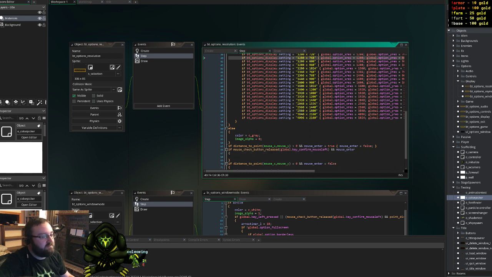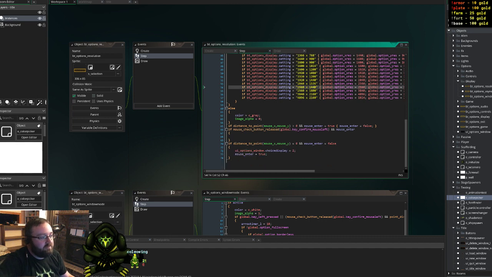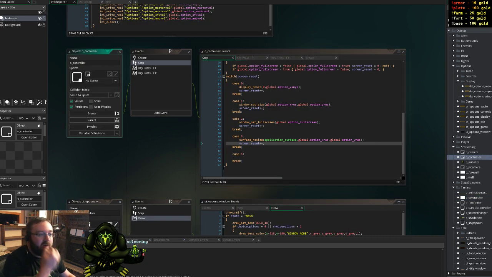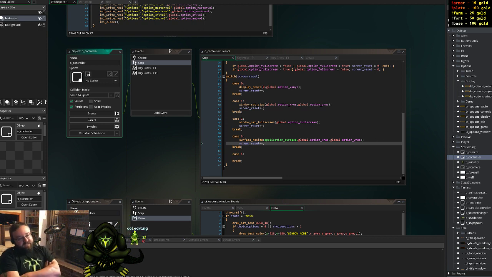Not that difficult. At least, I mean, it was a lot to write out, and there's a lot of resolution options to do. But this was actually not the hard part. It was just tedious. So the unusual part is in this controller object. I looked online how to do changing resolutions, because I've never done it before, and I found a little Reddit post. Somebody was talking about it, and this is the process they had. Theirs was a little bit different, but it was basically like this.